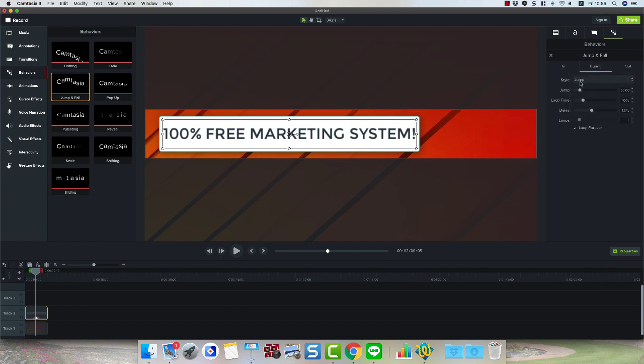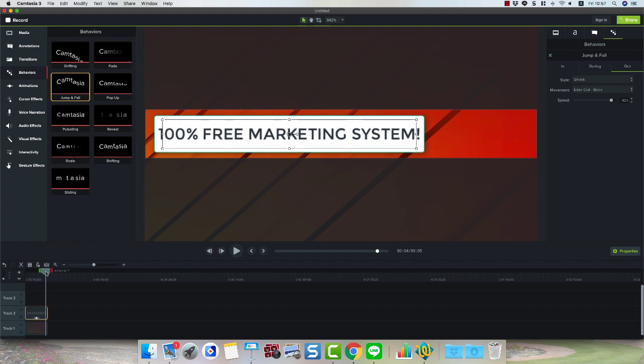Then during it, you can set, for example, it continues to jump or continues to pop or whatever, and then what happens when it goes out? It'll drop out, for example, or it'll shrink out or whatever. I'll just select the shrink. Okay, and then you can just test it. Okay, and then it shrinks out, if you see what I mean.